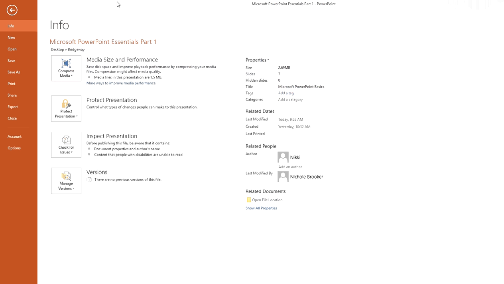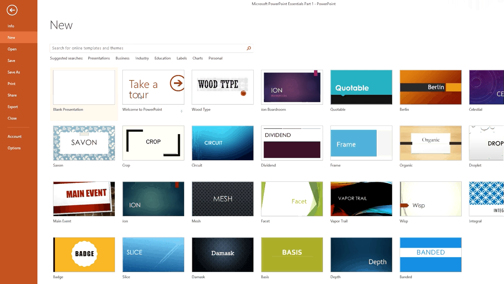When you open Microsoft PowerPoint, you're going to go to New, and then it's going to give you a bunch of different options in what kind of template you want. You might want a blank one and start from scratch and do your own thing, or you might want one of these that's already created for you and kind of cool.